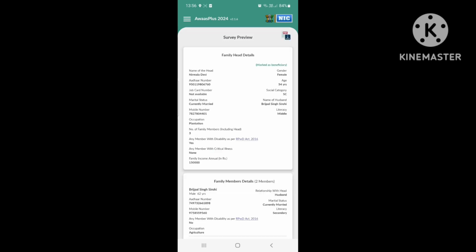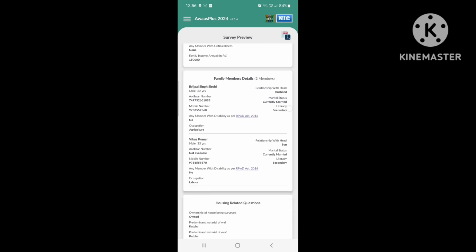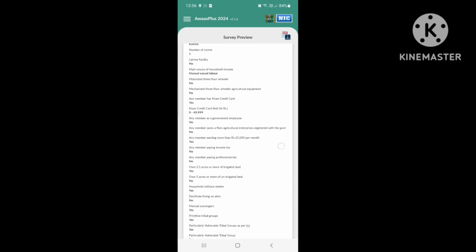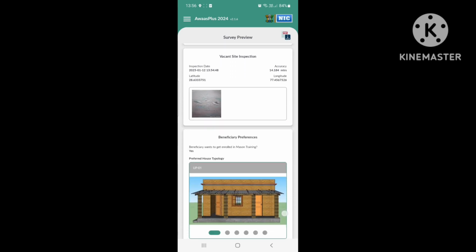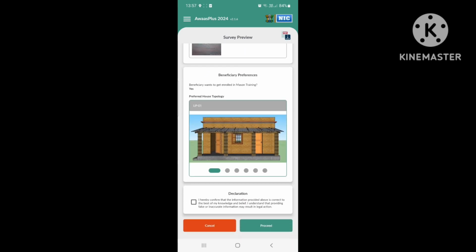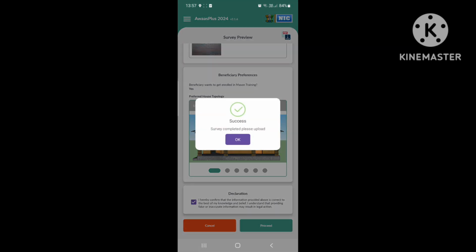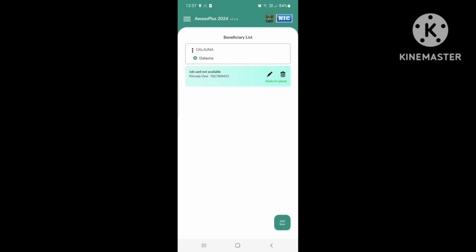This is survey preview form. You can download this form in PDF via click on Download icon. Downloaded PDF file survey preview form is saved in your mobile device under Document folder. Select the Declaration checkbox to save the record in mobile device and you will see a success pop-up for survey completed. Please upload. Now go back to Welcome screen.